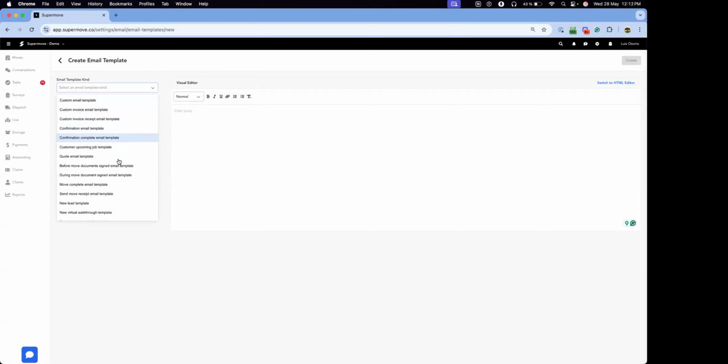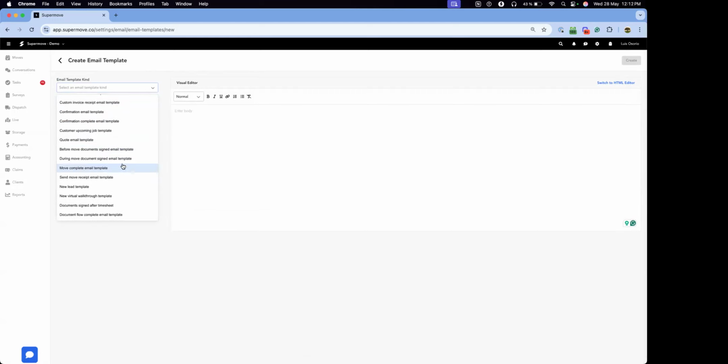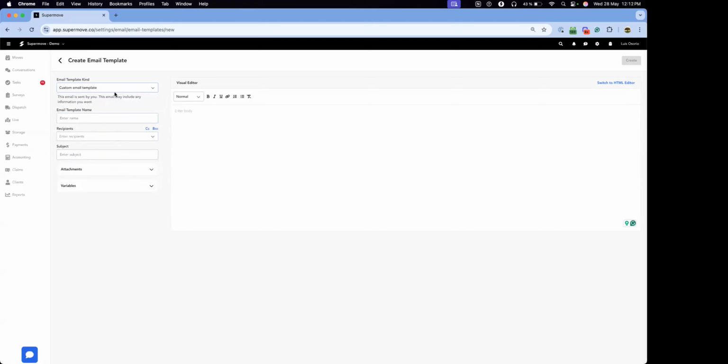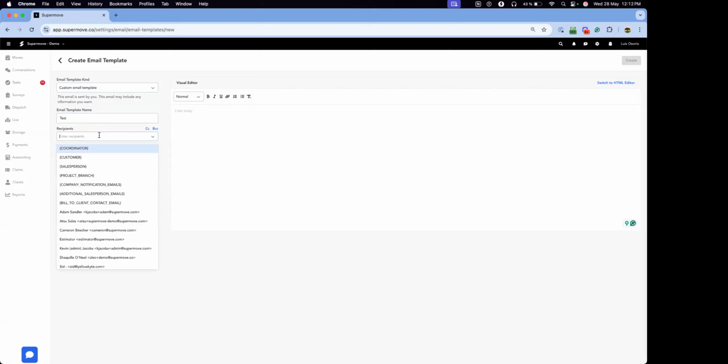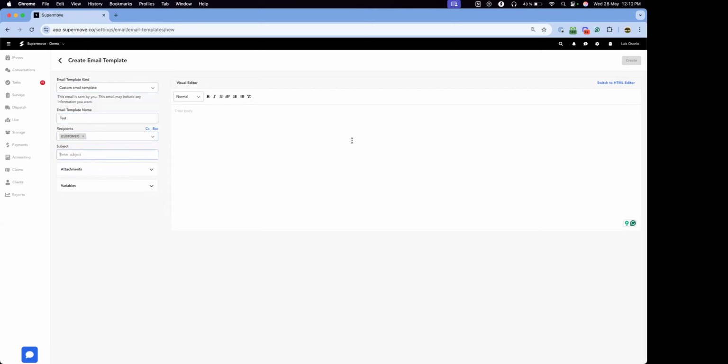Like I said, there's many different kinds depending on whatever the case or flow for this template is going to be. Let's keep it simple. We're going to use the custom email template. Template name, can just do test, very simple. Recipients, we're going to do the customer. Subject line, just test to keep it simple as well.